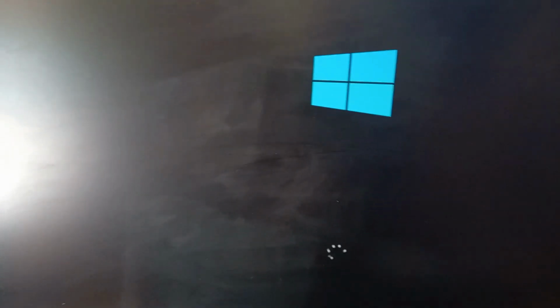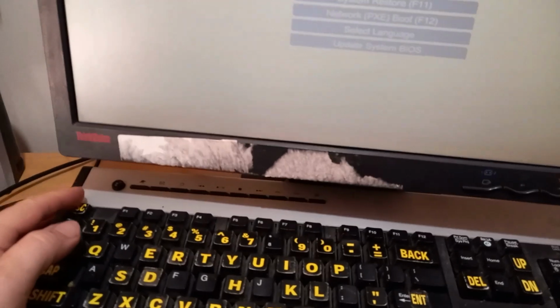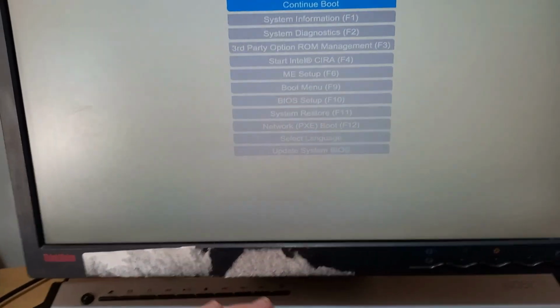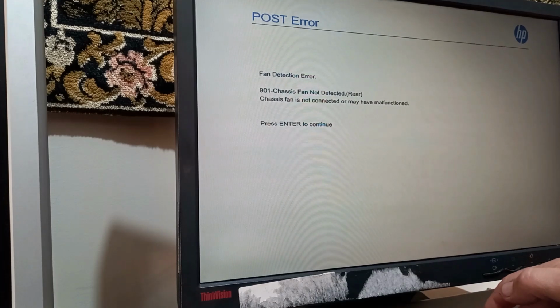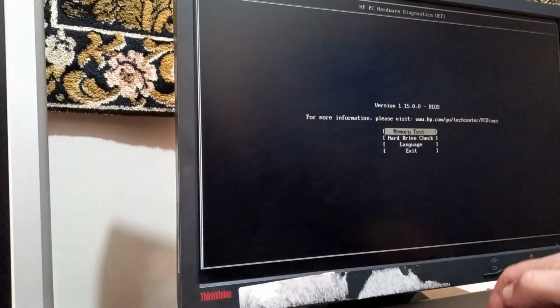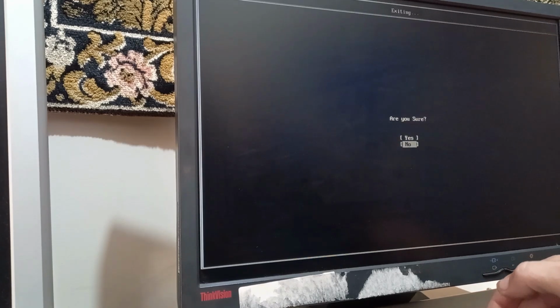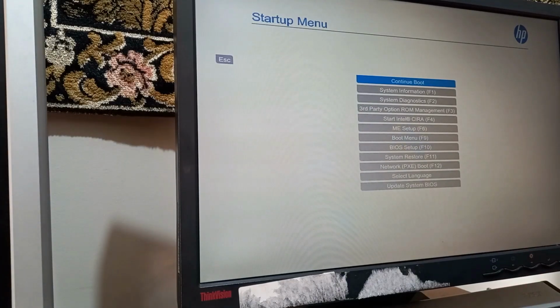And it's booting Windows. Okay, so got into the BIOS. Had to be really quick at pressing escape after the fan fault came up, and you press enter to carry on. So every time it starts, it does this fan error, so you've got to go enter and escape real quick. So go exit, yes, and we're into the BIOS, and I cannot find anywhere in here that you can turn off the fan or control the fan speed.